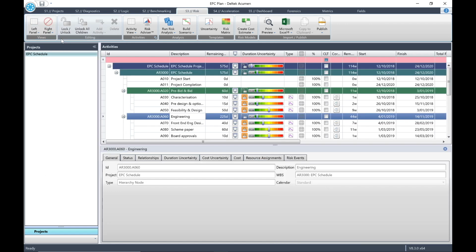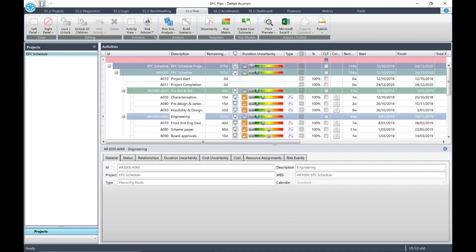Reset the right panel pull-down to None. Then click the Save icon at the top left to save the workbook. Now let's add correlation to some of the activities.